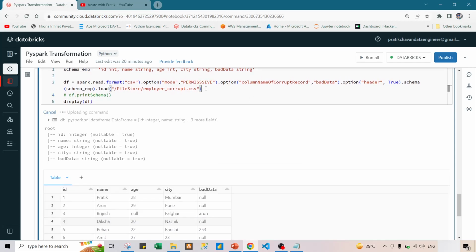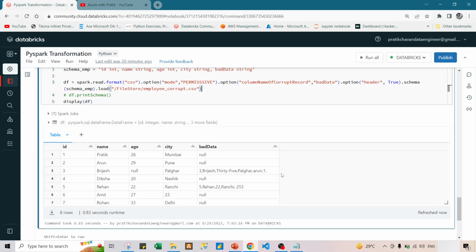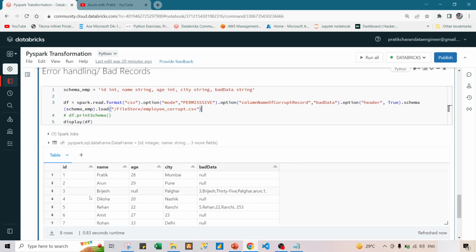So our first mode works. Here you can see there is id, name, age, city. There is a last column that is bad data. In bad data you will get the records where the other column values are null.